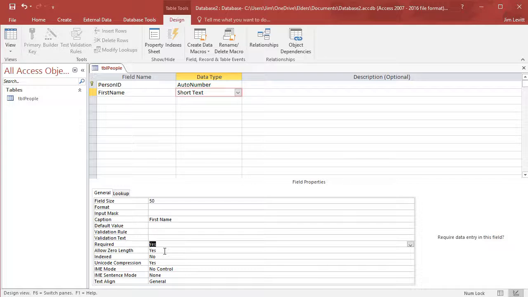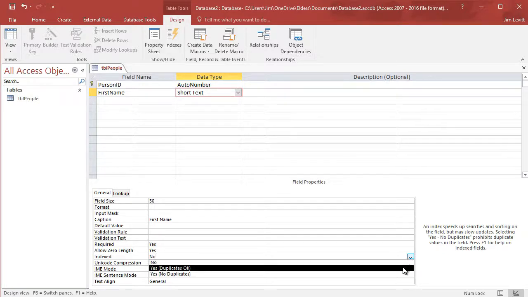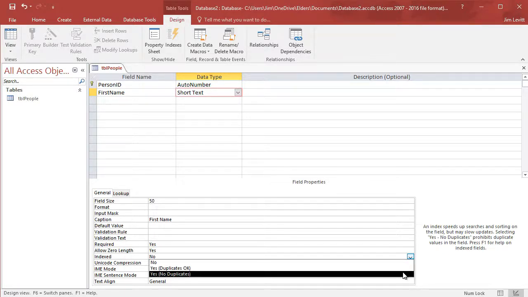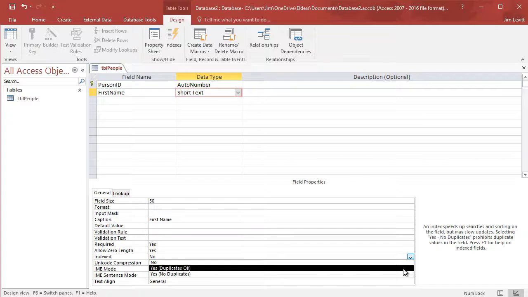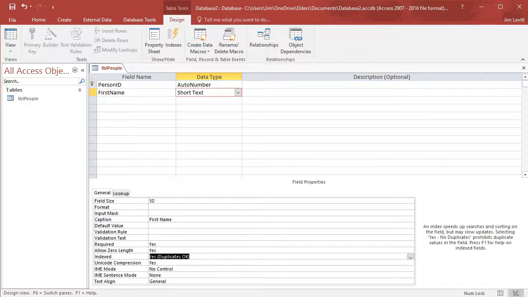I'm not going to worry about that. Another one is index. If I click on index, you get the note here. An index speeds up searches and sorting, but it might slow updates. Well, I think I'll index this field. So I'll down arrow, and I can allow duplicates or not. Well, there are probably going to be more than one people with the same first name, so I'll allow duplicates. And text align, we won't mess with that one right now. So those are some of the controls.